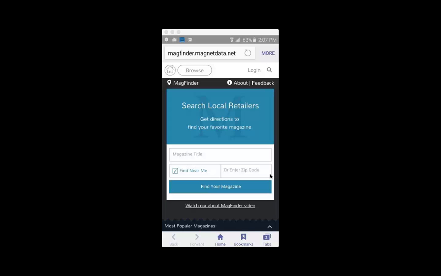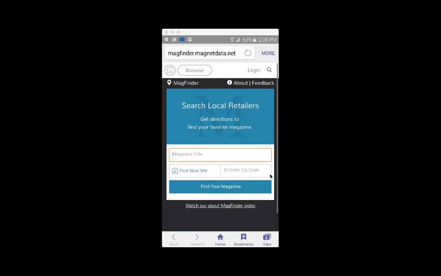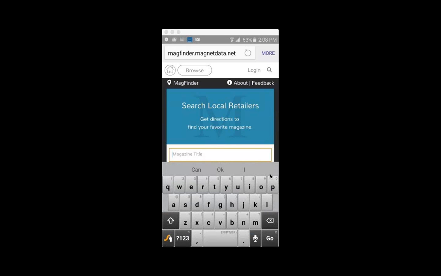So MagFinder is a mobile-first application. There's also a desktop version. We're going to start with the mobile-first application because that's the most fun. And what I'm going to do is basically take a magazine and show you the basic usage. Basic usage is I'm looking for a magazine.